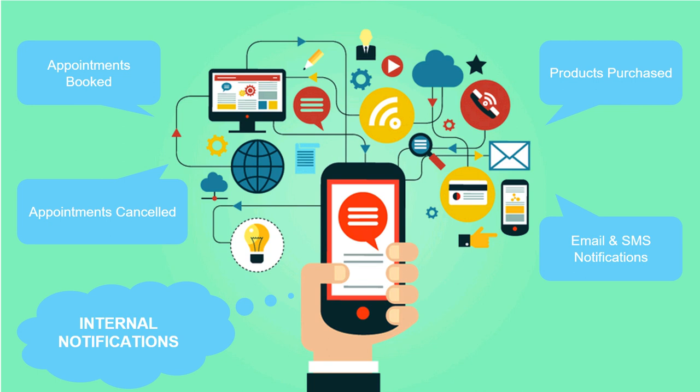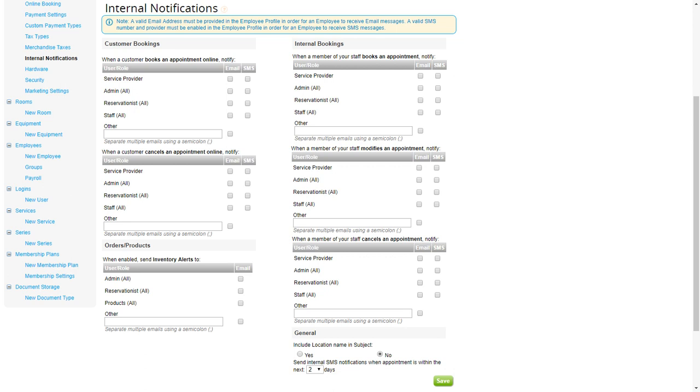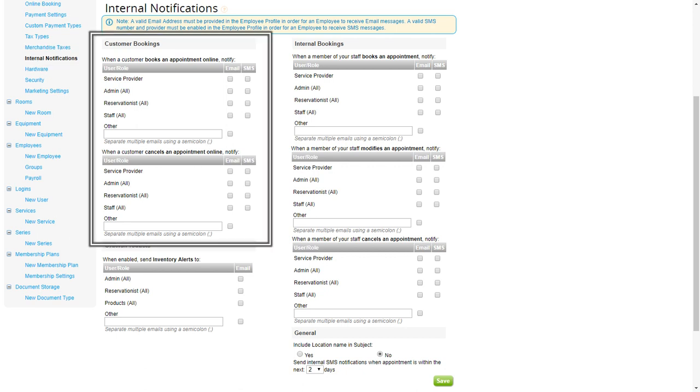You can stay on top of online activity with notifications. You can have bookers send notifications for actions taken online, like when appointments are booked or canceled. Internal notifications, which are found within System Settings, are where we can set up the notifications that go out to employees when customers book online. The customer booking section here on the left, those are the notifications for actions taken online. We just want to choose the check boxes to indicate who will receive a notification by email or by text, which is SMS.